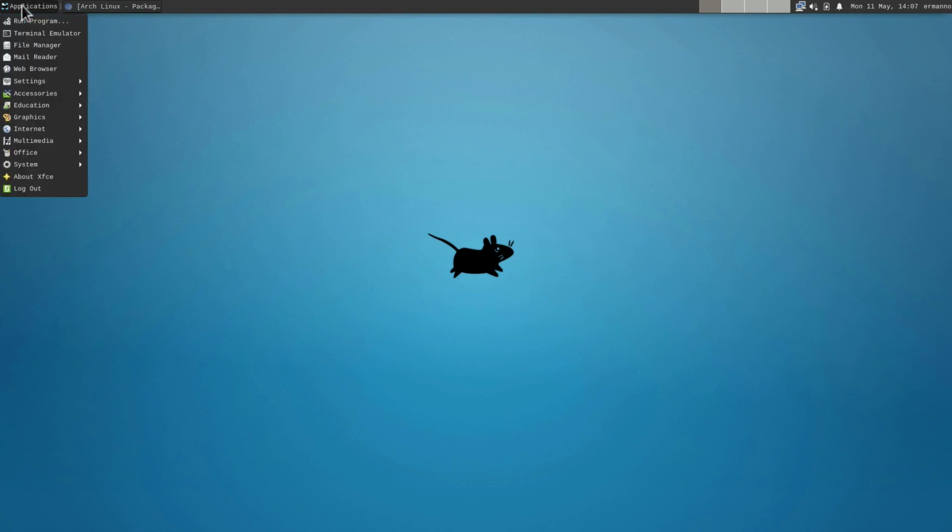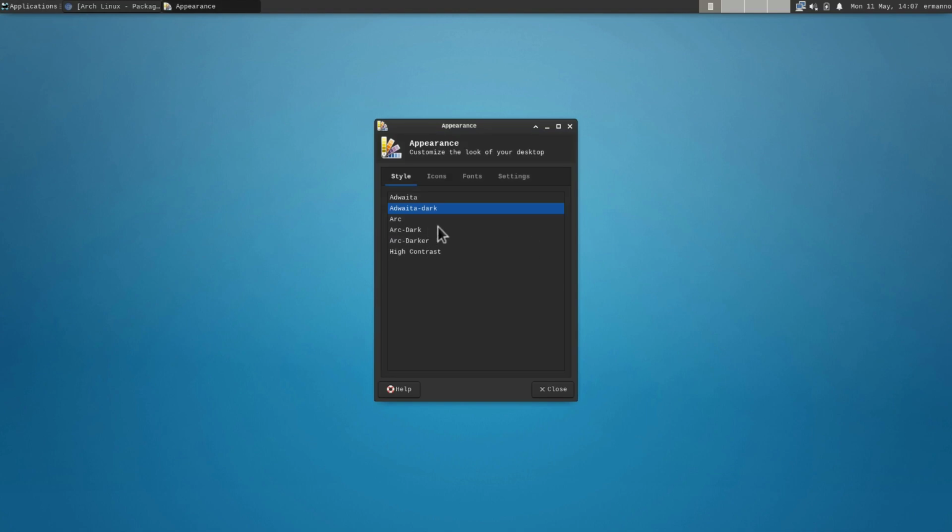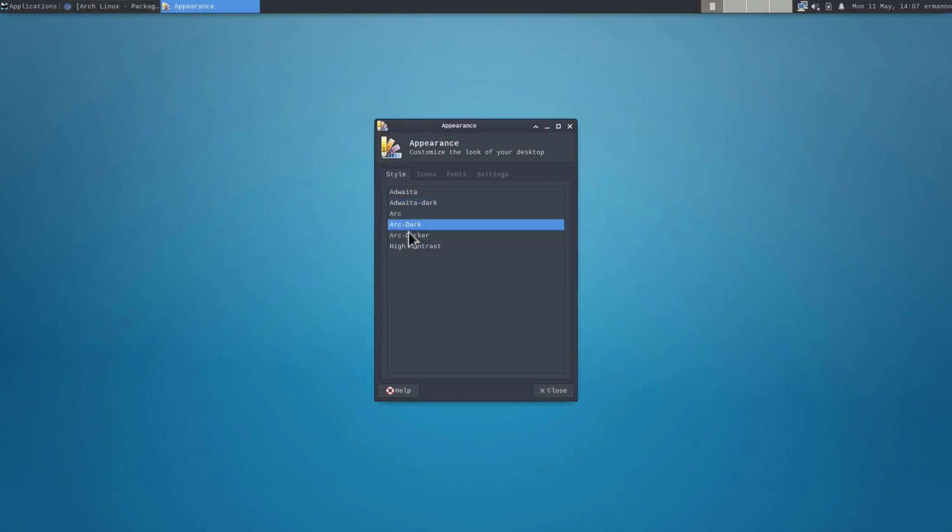And let's go back to applications and then to settings. Let's go first to the appearance tab. Now you see we already have Arc, Arc Dark and Arc Darker. So I'm going to go with Arc Dark here.